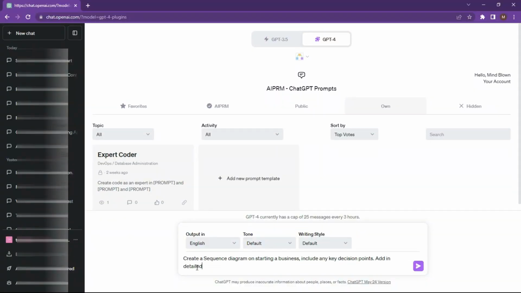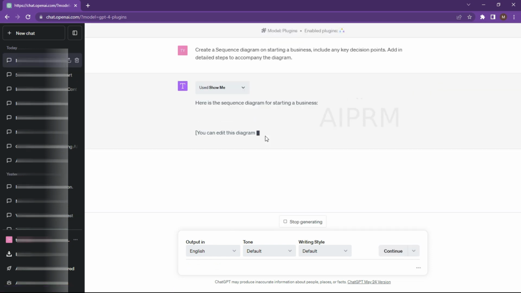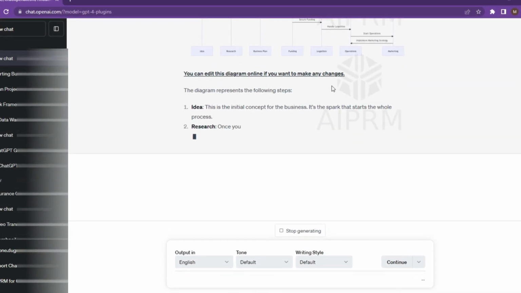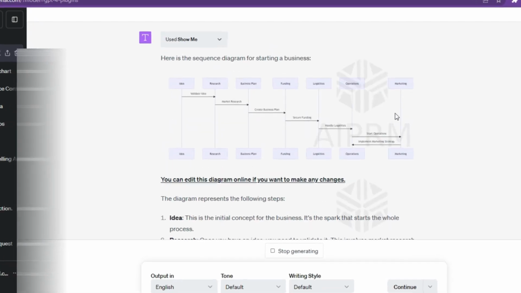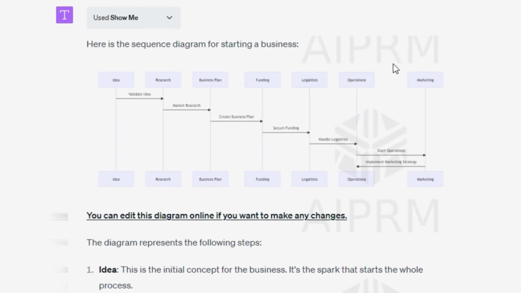Right, so we want to create a sequence diagram, starting a business, include any key decision points, and add in any data steps. We're going to be using a plugin, which I'll show you how to enable in a short while. Alright, so as you can see, quick work was made by GPT in creating a sequence diagram on the steps that you can follow.